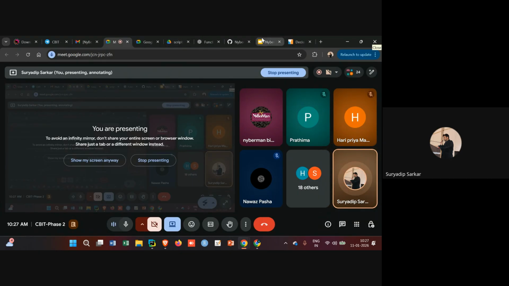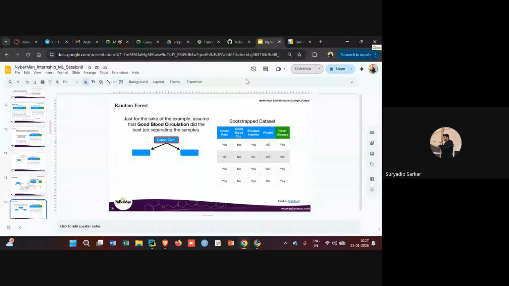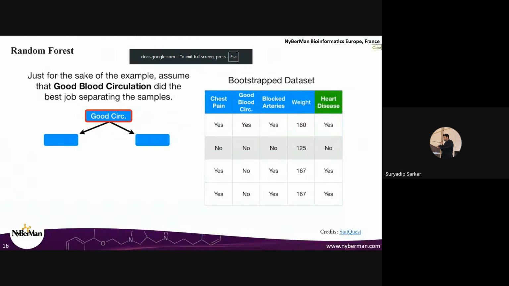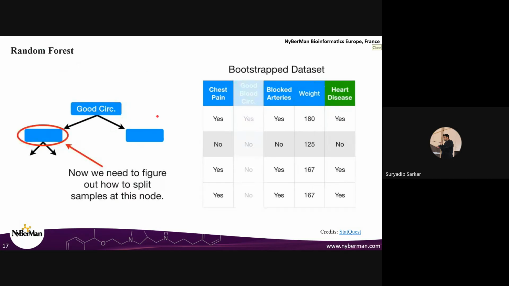So that is exactly what we are going to be doing here today. When I say that, for the sake of the example, let us assume that good blood circulation is doing the best job, what I mean is that good blood circulation led to the lowest Gini impurity value. Out of good blood circulation and blocked arteries, good blood circulation was the one that helped us get the lowest Gini impurity values. So let us again, for the sake of this example, choose good blood circulation as the best one and go ahead with this example.